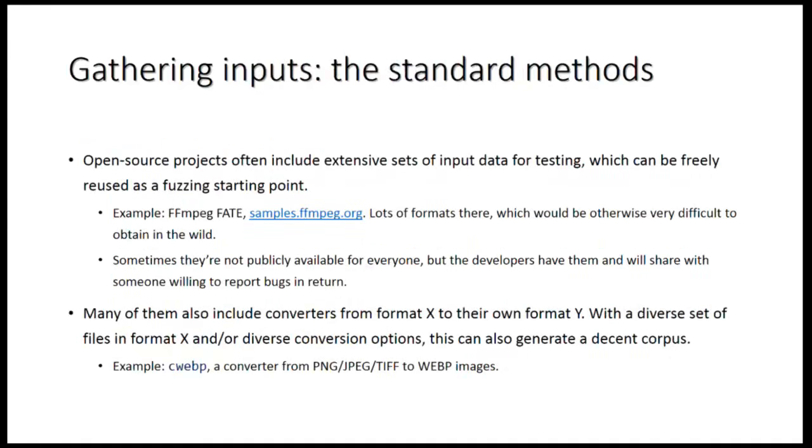So the standard methods of doing this are as follows. First of all, many open source projects actually already include extensive sets of input data for testing that we can use. For example, the FFmpeg project, which is a video and media processing library, has something called FFmpeg FATE, a system for regression testing in FFmpeg, and it already has hundreds of interesting files that you can use.